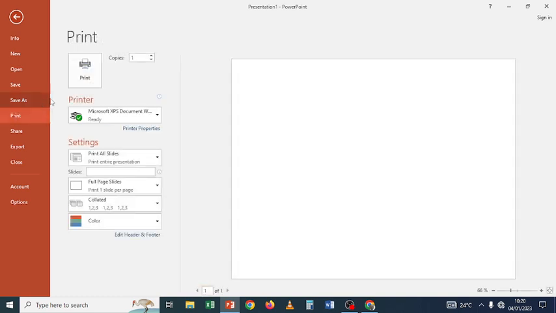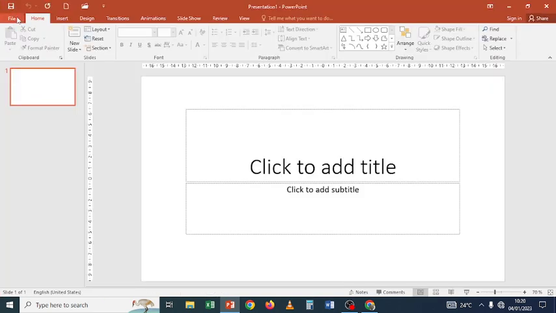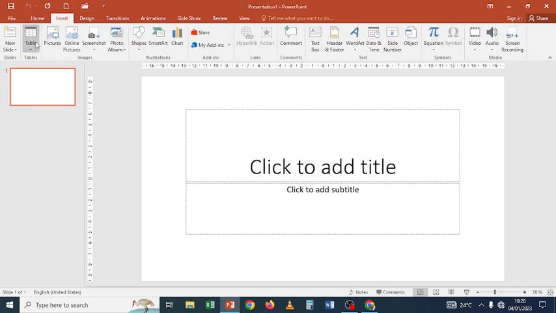Print, in case you want to print. Then share and what have you. But let's go back. Okay, so that is a file. Then there is the home. When you open a presentation, always the home ribbon is the one which is active. Then you go to insert, that is a ribbon. This is a ribbon for insert.